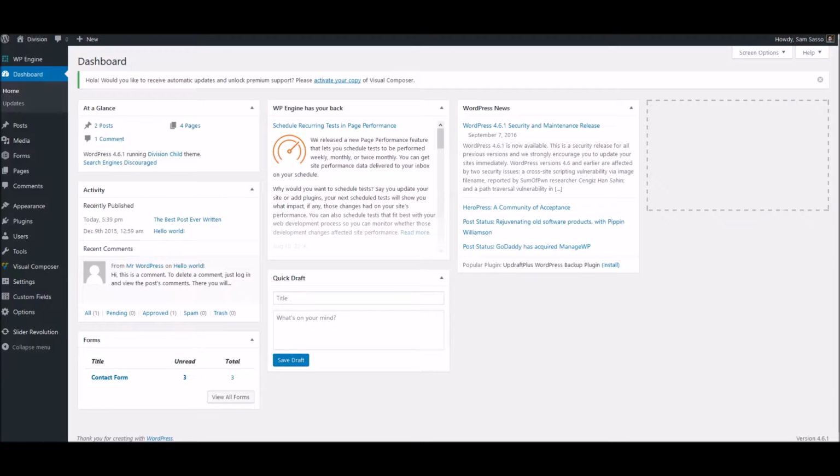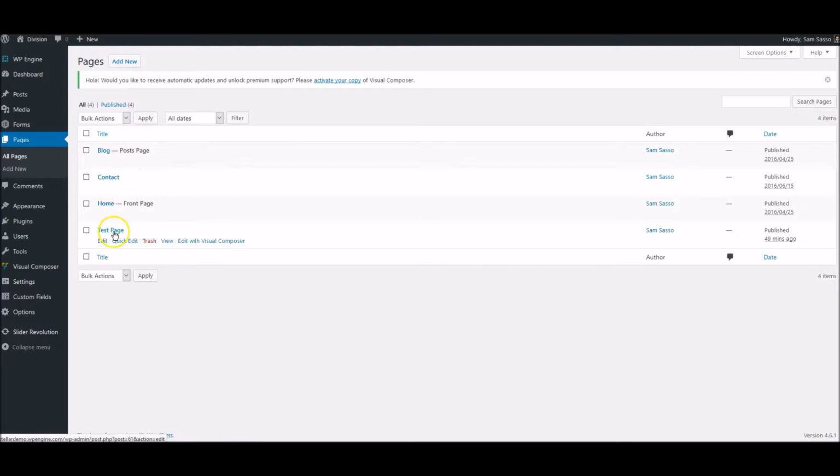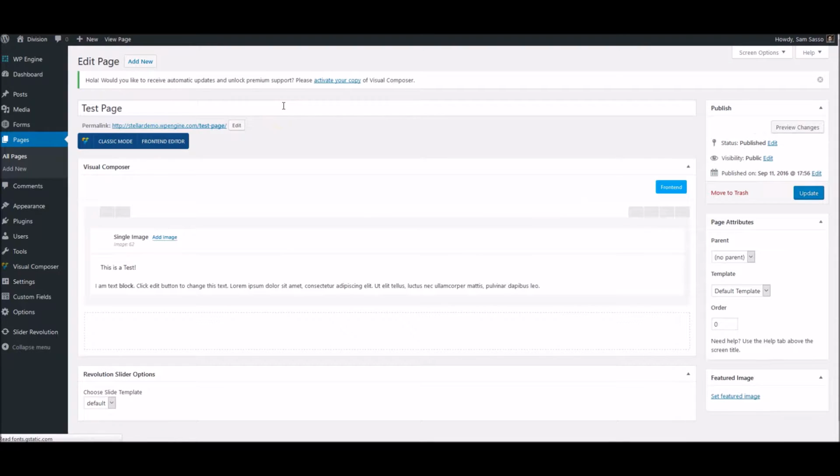Now that we've created a slider, I'd like to go into a little bit more depth about Visual Composer, and we'll do that all together. So we have our test page here. Open that up. You can see that we have different elements that we've already added.